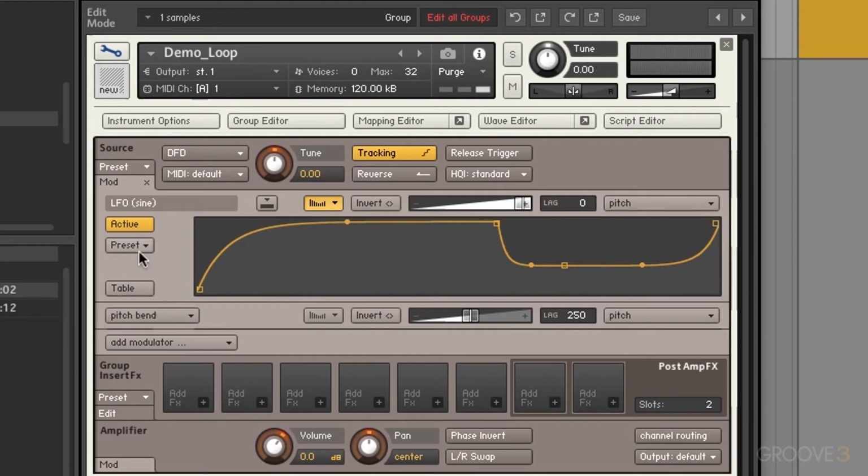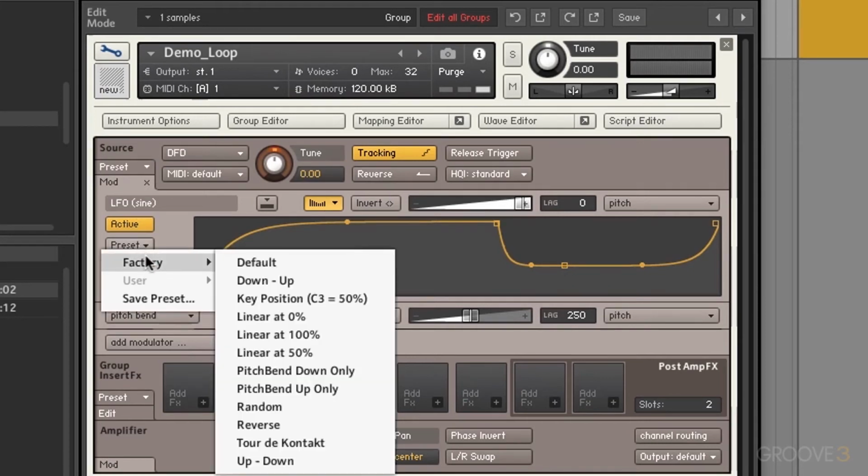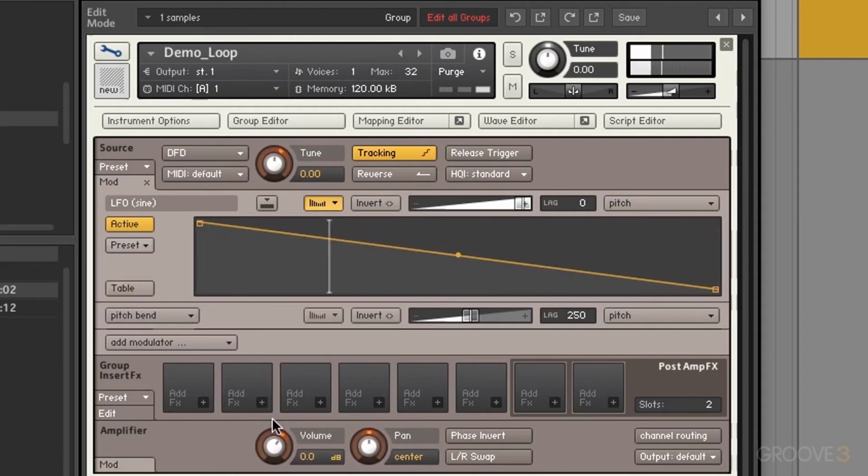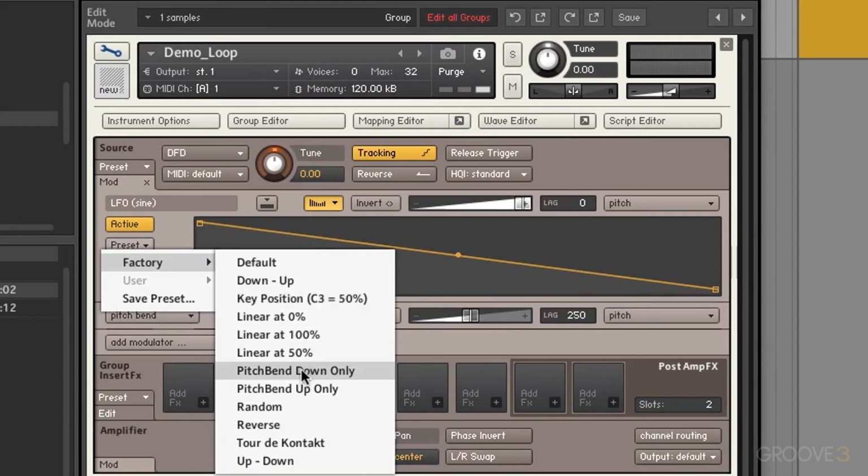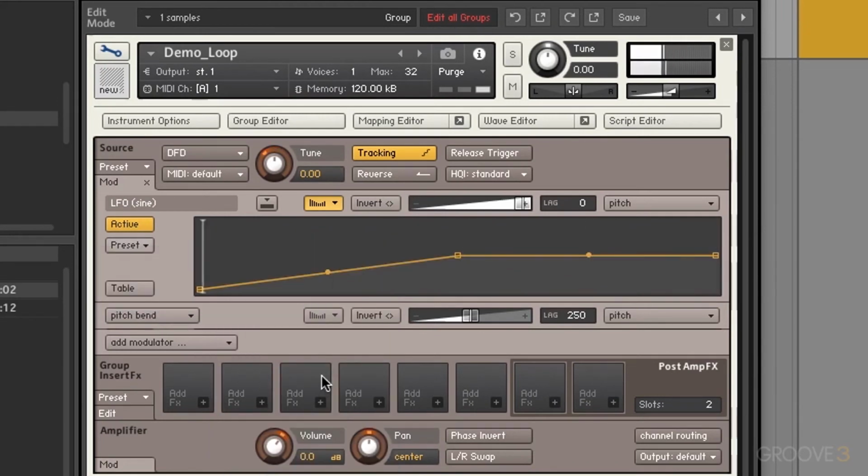On the left-hand side of this menu, you also have some factory presets which you can use to get started. So you have something like reverse, which will reverse your waveform. You have things like pitch bend down only, which enables us to use a sine waveform but only pitch down our signal and not pitch it up. Because without this, it would be a curve something similar to this, and it would pitch up and down our sound. So it just gives us a whole different level of control over the individual modulations that we have set up inside of Kontakt.